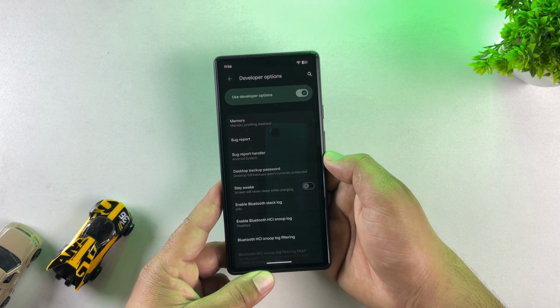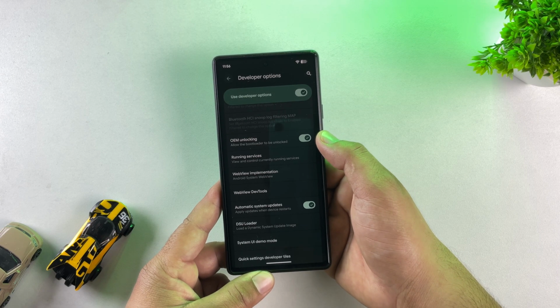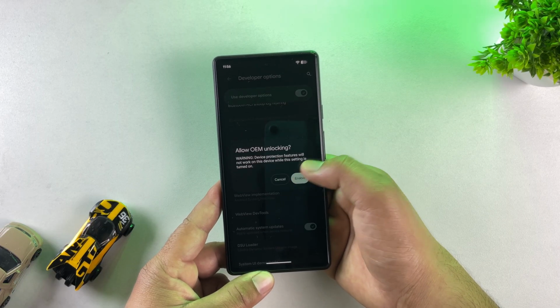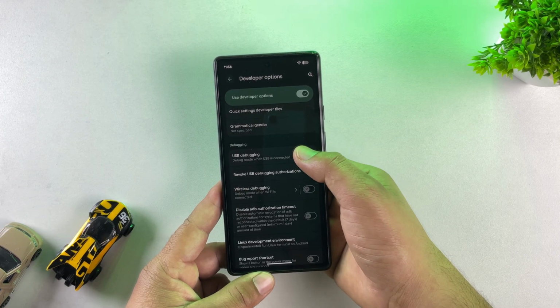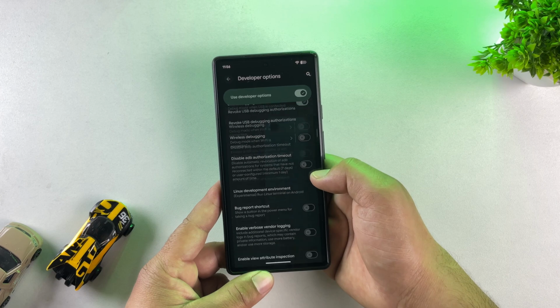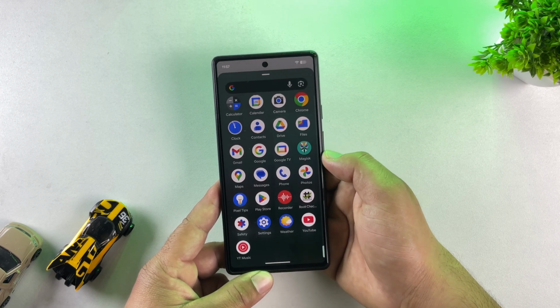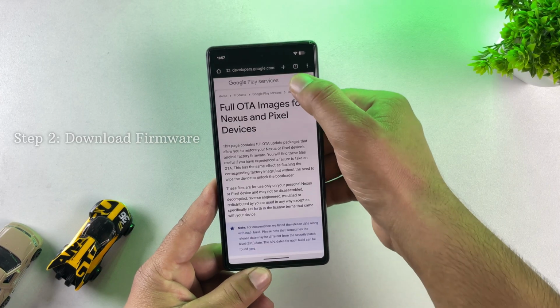Open it and here look for OEM unlocking. Turn this option on. It may ask for your PIN or password. Just confirm it. It allows our devices to be unlocked. After enabling OEM unlocking, scroll down a bit further and turn on USB debugging. This will allow your phone to be accessed through another Android device using ADB and fastboot commands. With both options enabled, we are ready for the next step.